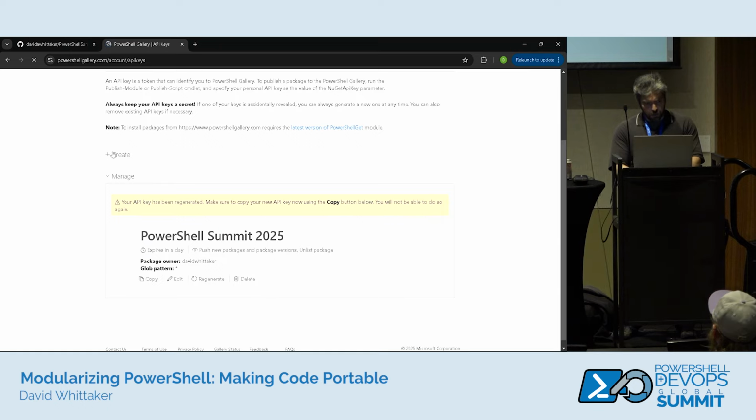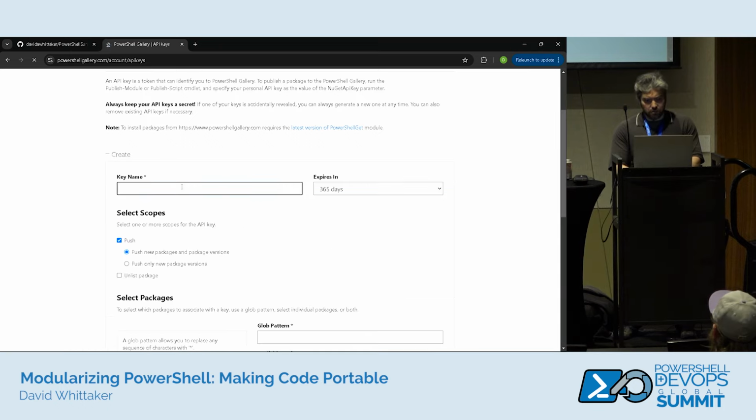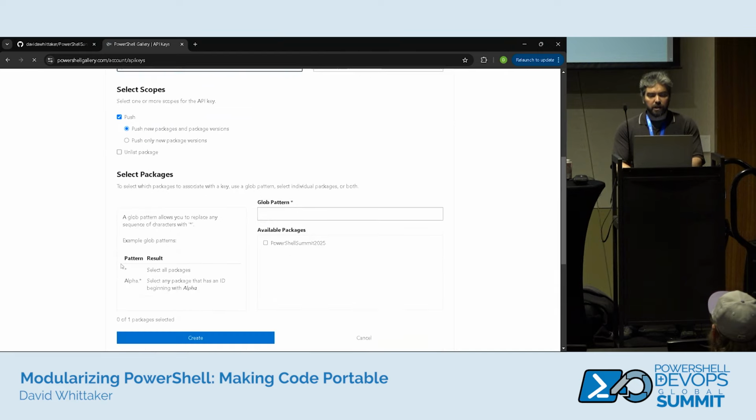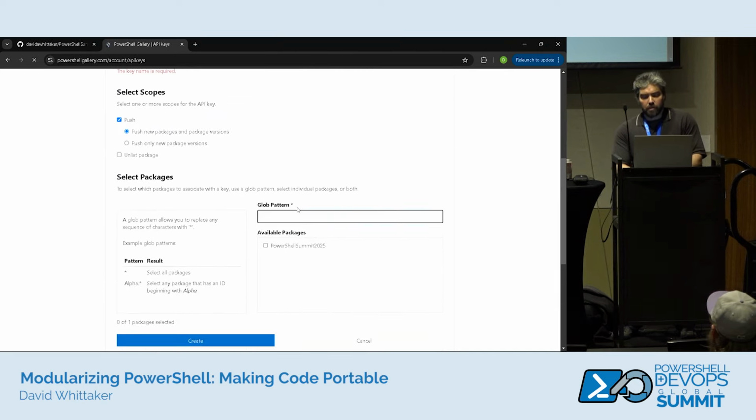So if we were to create a new one, there's a couple of things you need to do. You need to give it a name, give it an expiration, and then give it a couple of scopes. What do we want it to be able to do? These are fairly self-explanatory. For those of you that are maybe less familiar with what a glob pattern is, this is basically going to be what package names this is going to be allowed to touch. You could just throw a wildcard in here and it has universal permissions to do anything. But ideally you would create an API key that's only patterned to the exact name of whatever your module is going to be. Make sense?